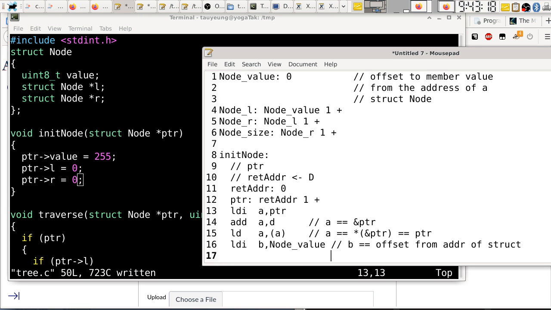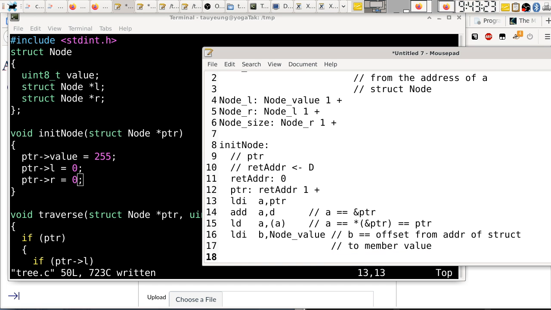To the member value. Okay? So now we got everything ready, right? So an add AB will get it done. So A is now the address of member value of the structure the pointer is pointing to. Is that okay? So when you're reviewing this stuff here, you might want to draw a picture of what A is pointing to in all of these steps, or what A is representing in all of these steps.